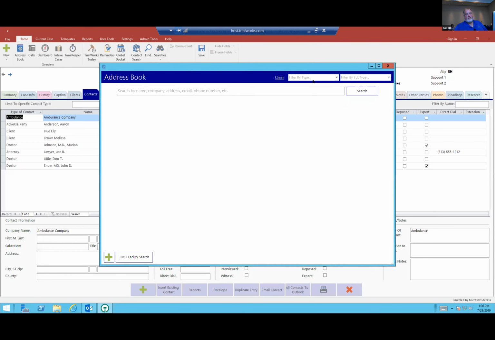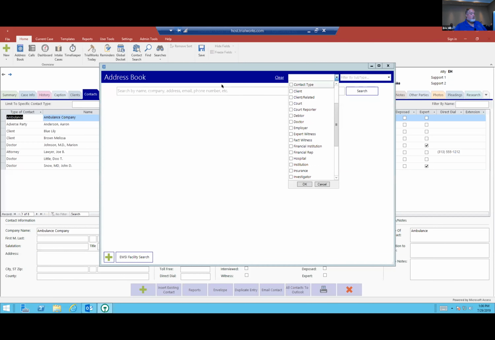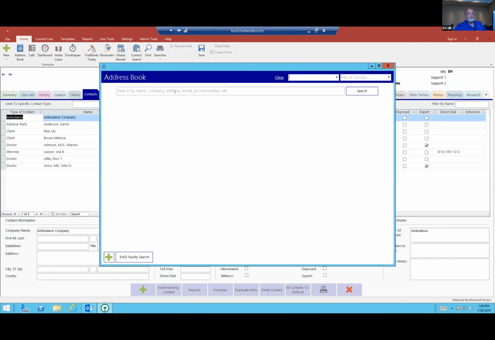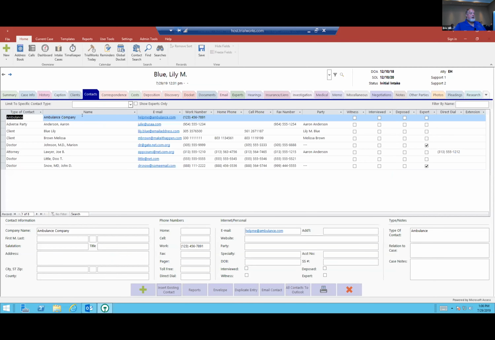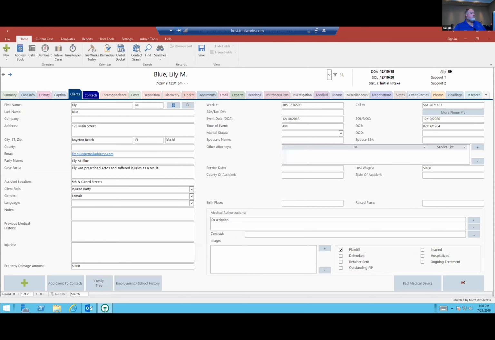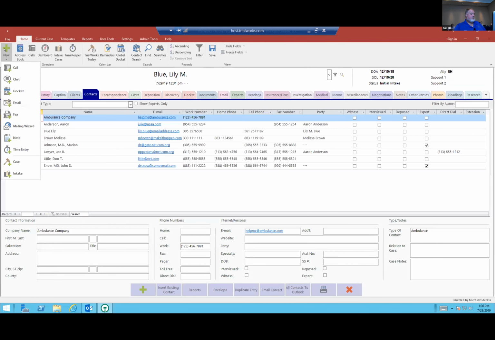I can hit clear and then search what type of contact, or I can just start typing in name, company, address, email, phone number, etc. of what I'm looking for. So now that I've got a couple medical providers in, I'm going to use the mailing wizard just for this case. So I can hit the drop down under new. Again, go to mailing wizard.